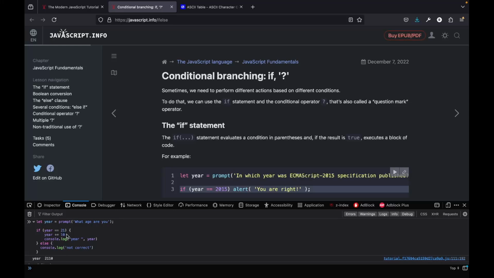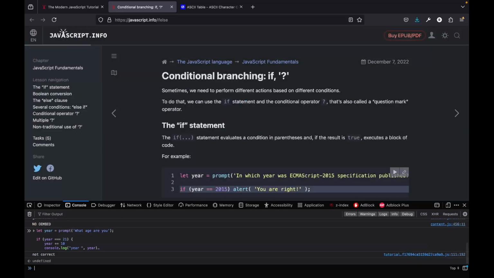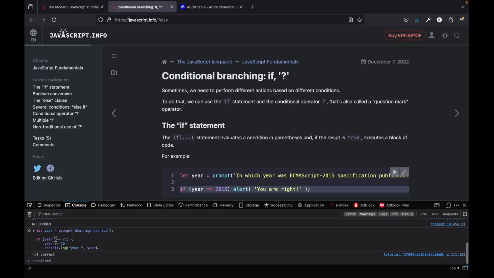All right, so not ideal, not really what we wanted. Now we use the triple equals. So now we do 21, and we actually get not correct. You guys are probably thinking, well, it is 21, but we're using the strict equality where it does not convert the types. So this is saying, hey, is the string of 21 the same as the number of 21? And they're not the same.